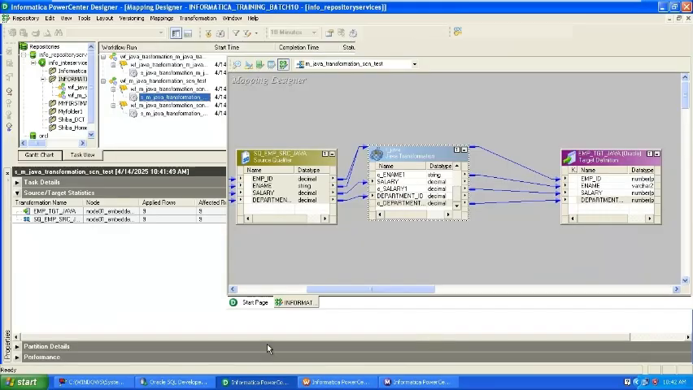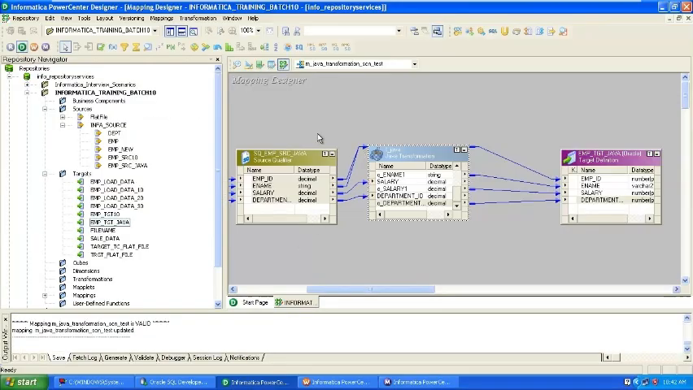Now I'm going to explain about the passive transformations. Passive I already explained. I'm going to explain the active transformation. Active is very simple. That transformation I will also explain in the next video.